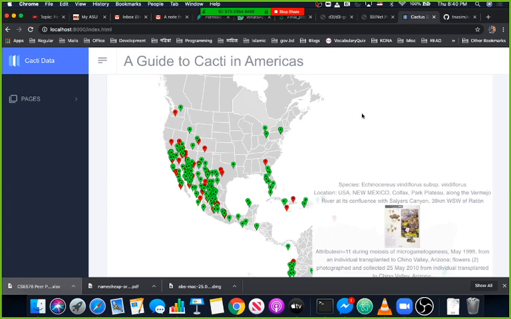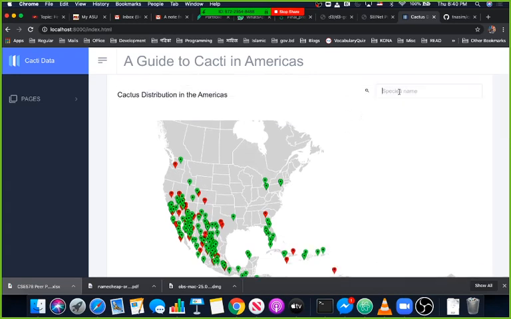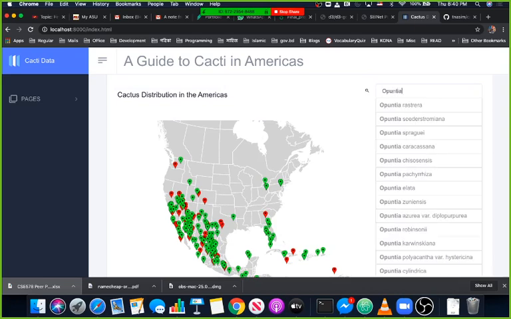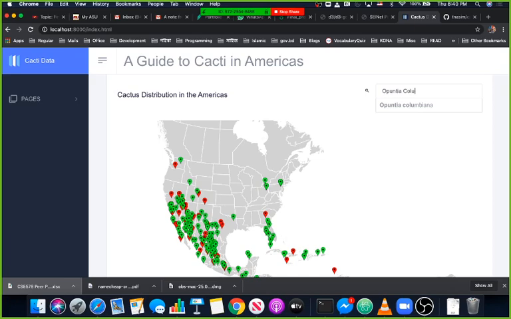Also, we have another interesting feature in our site. If you go on the top right, you will see a search option where you can write a species, for example, Opuntia columbiana, and you just need to press the search button and it will highlight that.